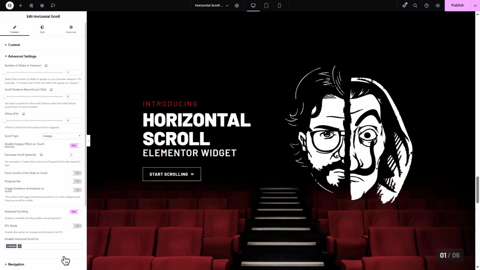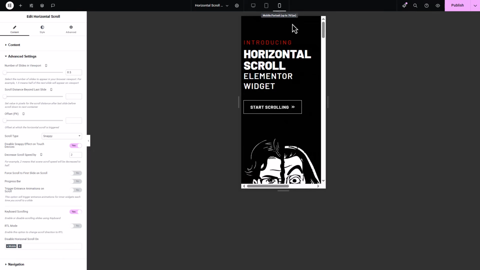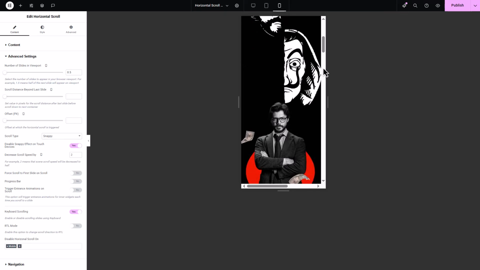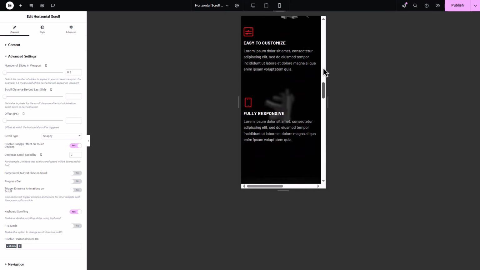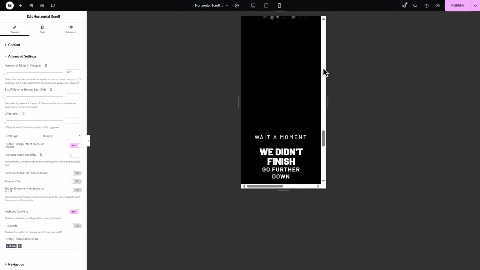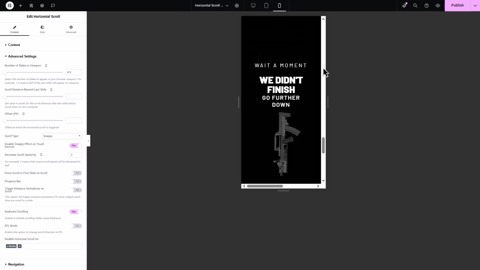For example, let's disable it on mobile devices. See, now when you preview the page on a mobile device, the horizontal scroll is turned off and the content scrolls vertically instead.